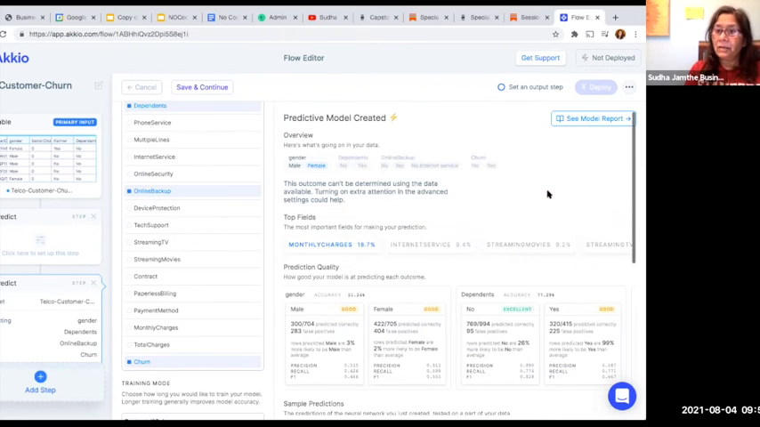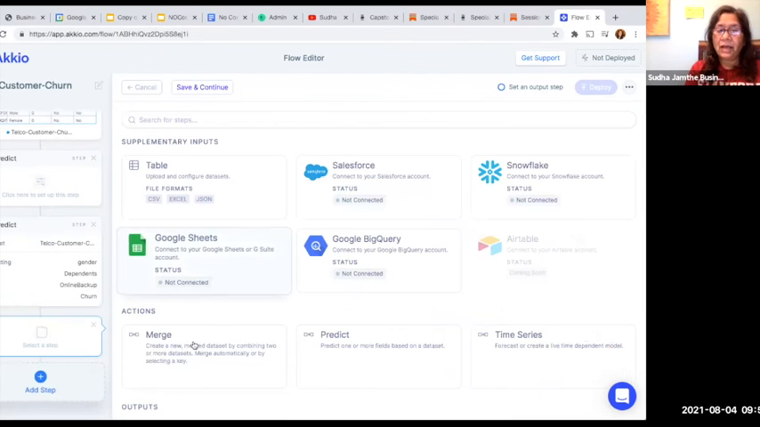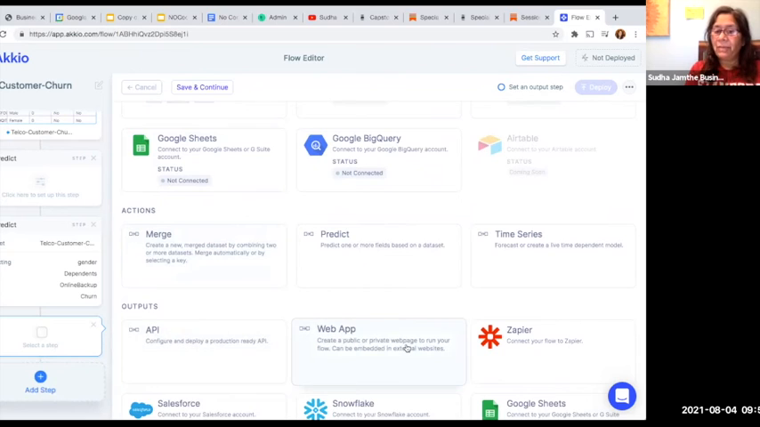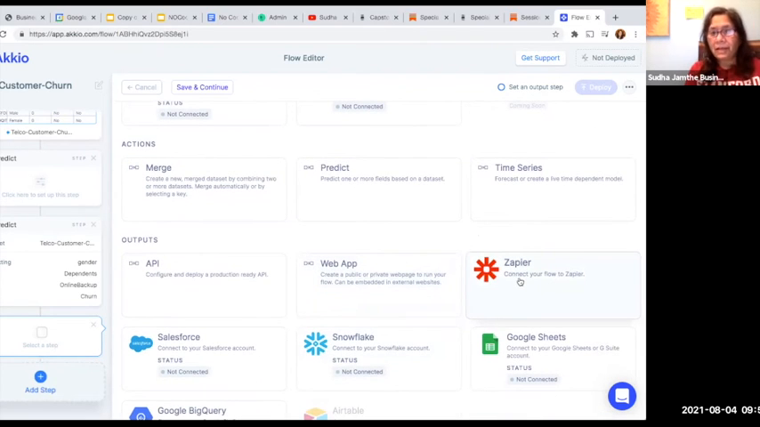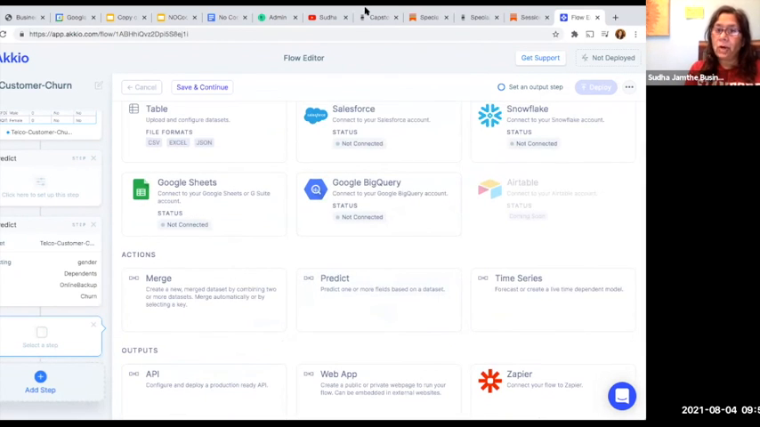And then they're done. So now if you want to use the model, you go to the third step and say, I want to add a third step. Now I want it to be available as a web app. I want it to be a Zapier that connects to some other system. Zapier just connects two things. It's one of those no-code platform connectors. Or it can be available as an API, or you want to output the data back and put it inside Salesforce or Snowflake. So I want to pause. This is what Akkio is doing, and you can play with Akkio and try it out.